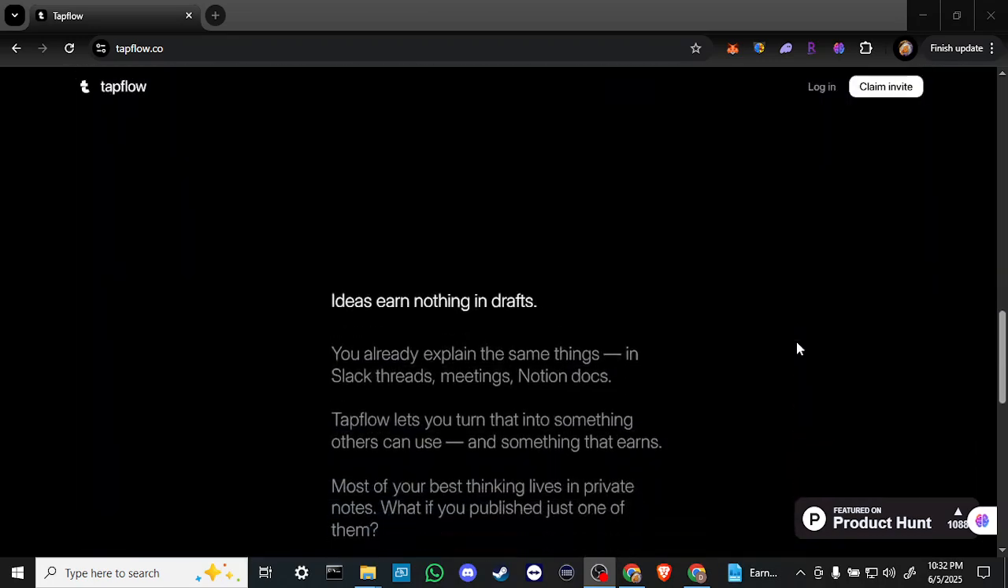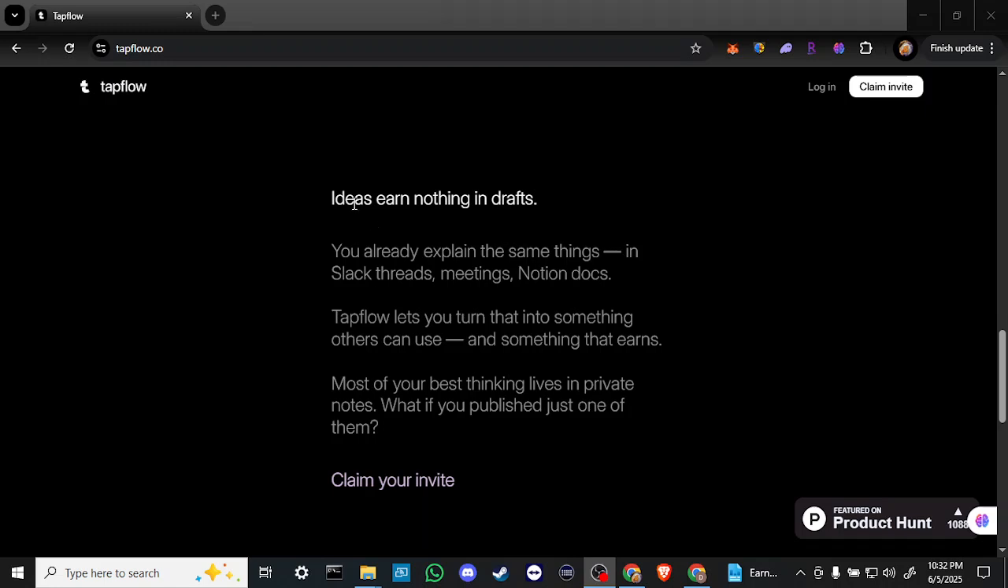But essentially what it will do is it will turn your ideas that earn nothing into drafts. You already explained the same things in Slack threads, meetings, Notion docs. Tapflow lets you turn that into something others can use and something that earns. Most of your best thinking lives in private notes. What if you published just one of them?